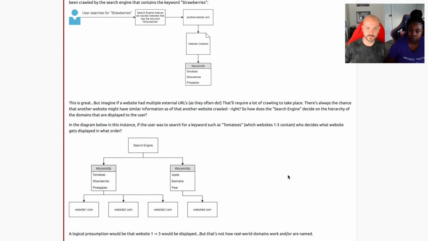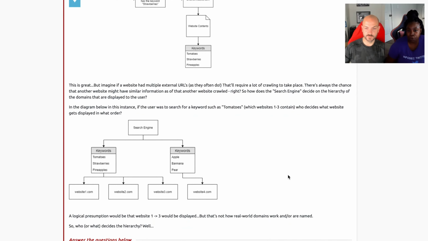So it's not much more to it. It just kind of shows different situations. But one thing that they do say at the bottom is a logical presumption would be that websites one through three would be displayed, but that's not how real world domains work and are named. So who or what decides this hierarchy? Google. Well, I'm sorry. Yeah. Dot, dot, dot. Right. Well, dot.